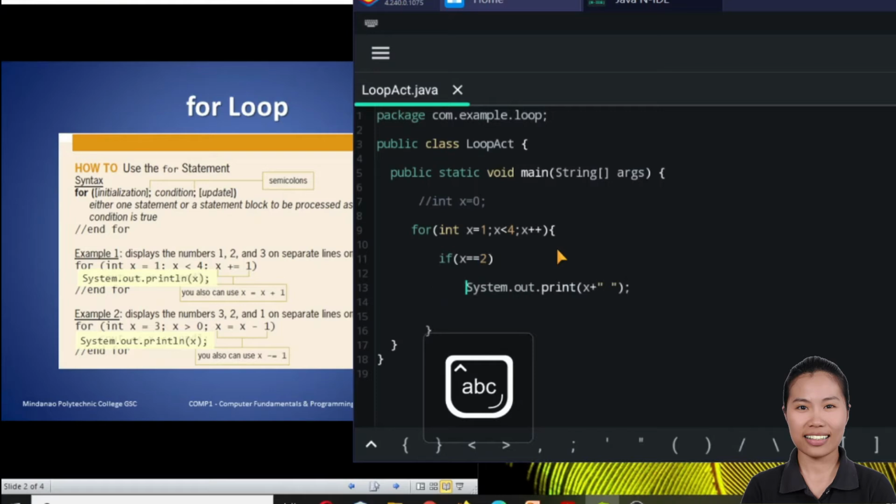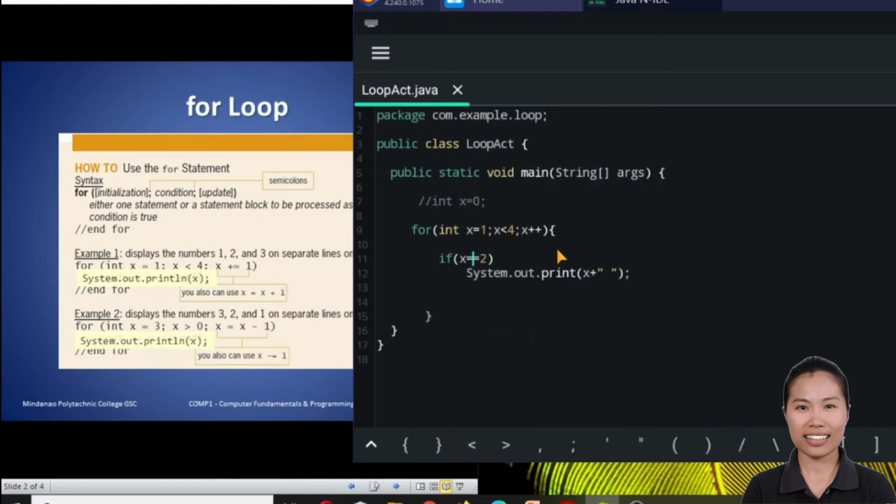Ganito na lang, not equal na lang yung gamitin natin para one if statement lang. So, pag equal to 2, meaning wala siyang gawin, walang i-display. Pero pag not equal to 2, meaning si 1 and 3 lang i-display niya. So, doon mag-perform ang statement.